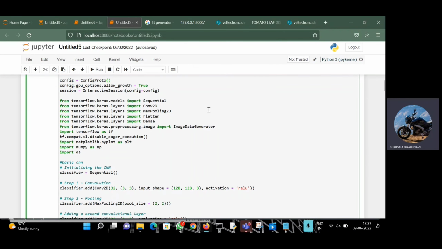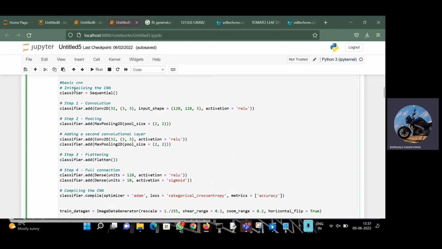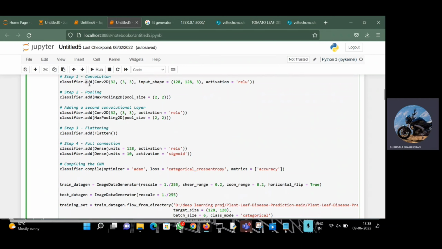Okay, now we are importing all the packages like NumPy and Matplotlib. Matplotlib is used to plot the graphs. Now, initializing the CNN. I have given my model name as classifier and I'm initializing it with the Sequential function. Sequential function is used to create deep models where an instance of the Sequential class is created and model layers are created and added to it. In simple words, it is a model that inputs or outputs sequences of data.